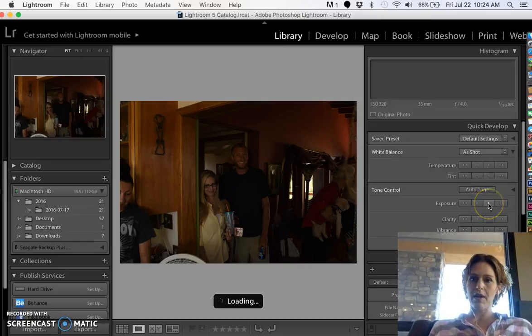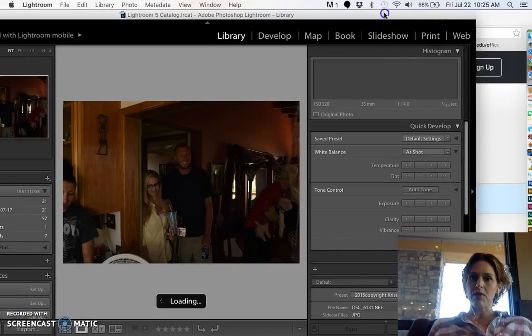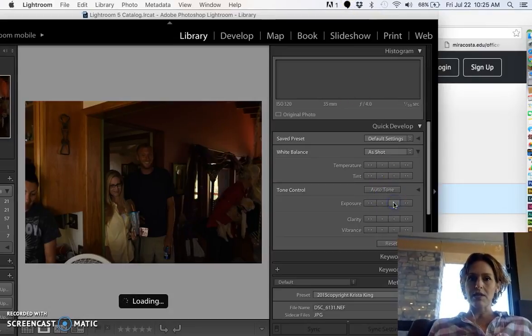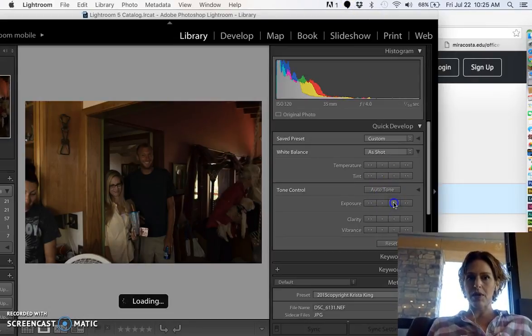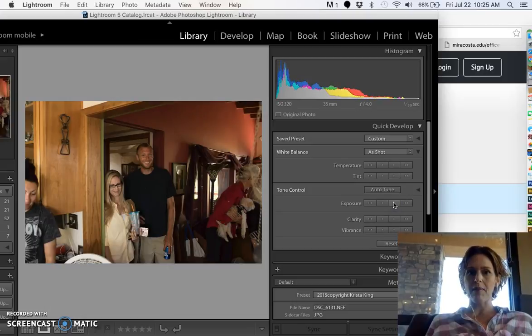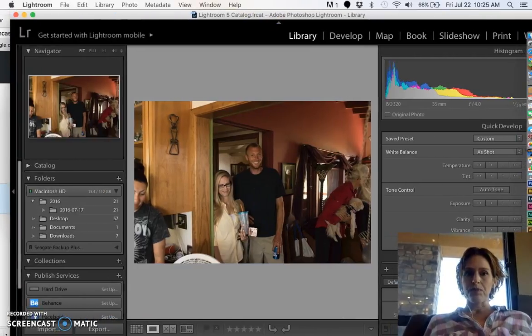You just go right over here to exposure. And I'm going to move this over a little bit. And you can just pump it up, just hit the exposure like that, and it's going to bring it right up.